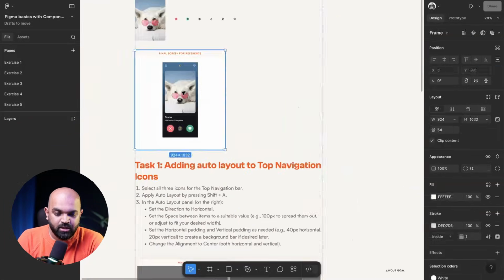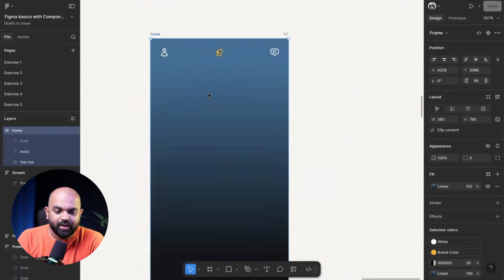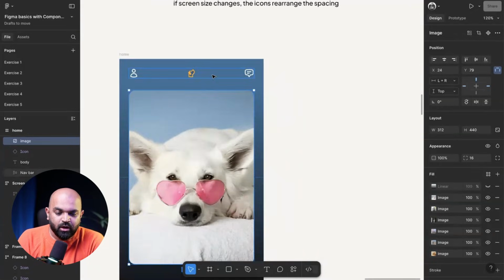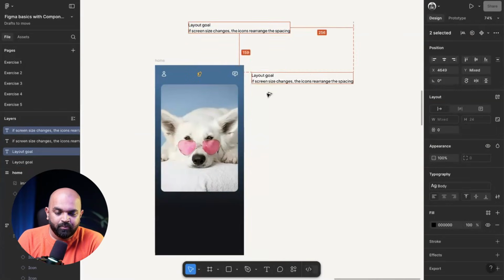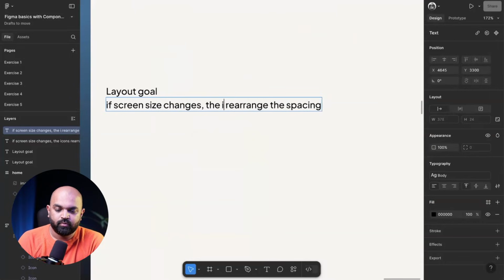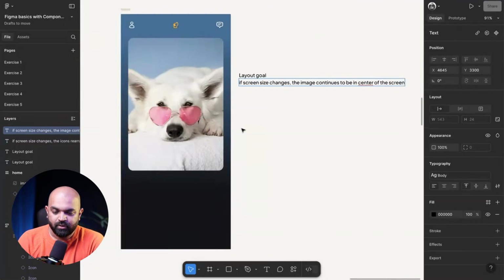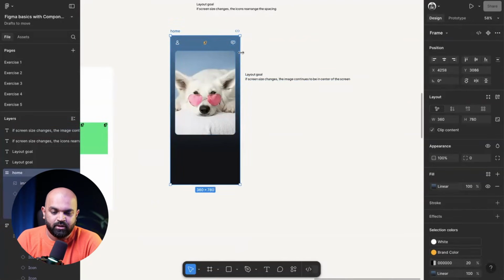Let us say image also I'll put over here. So image is there. For the image, I will have a different layout goal. I will say this image, instead of like how they are rearranging, it should not be like that. For the image, my layout goal will be, if the screen changes, the image continues to be in the center of the screen. Possible, no?